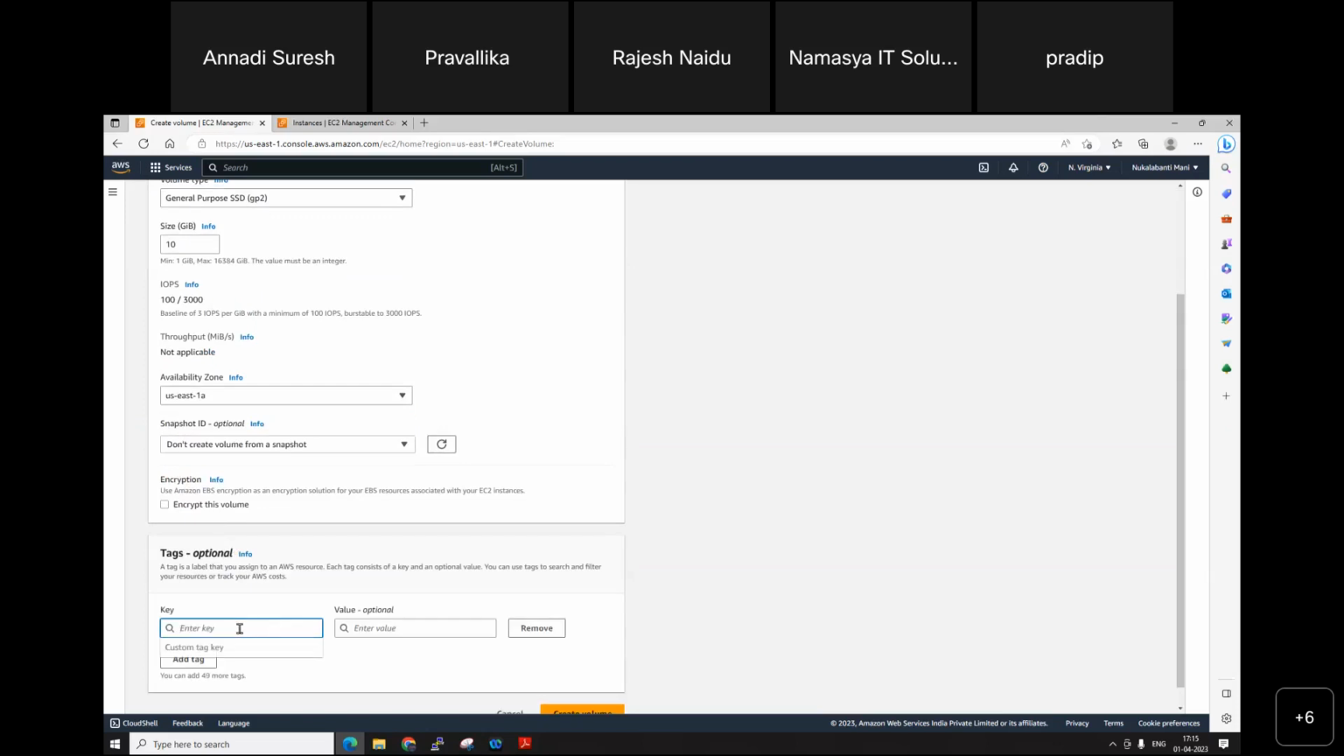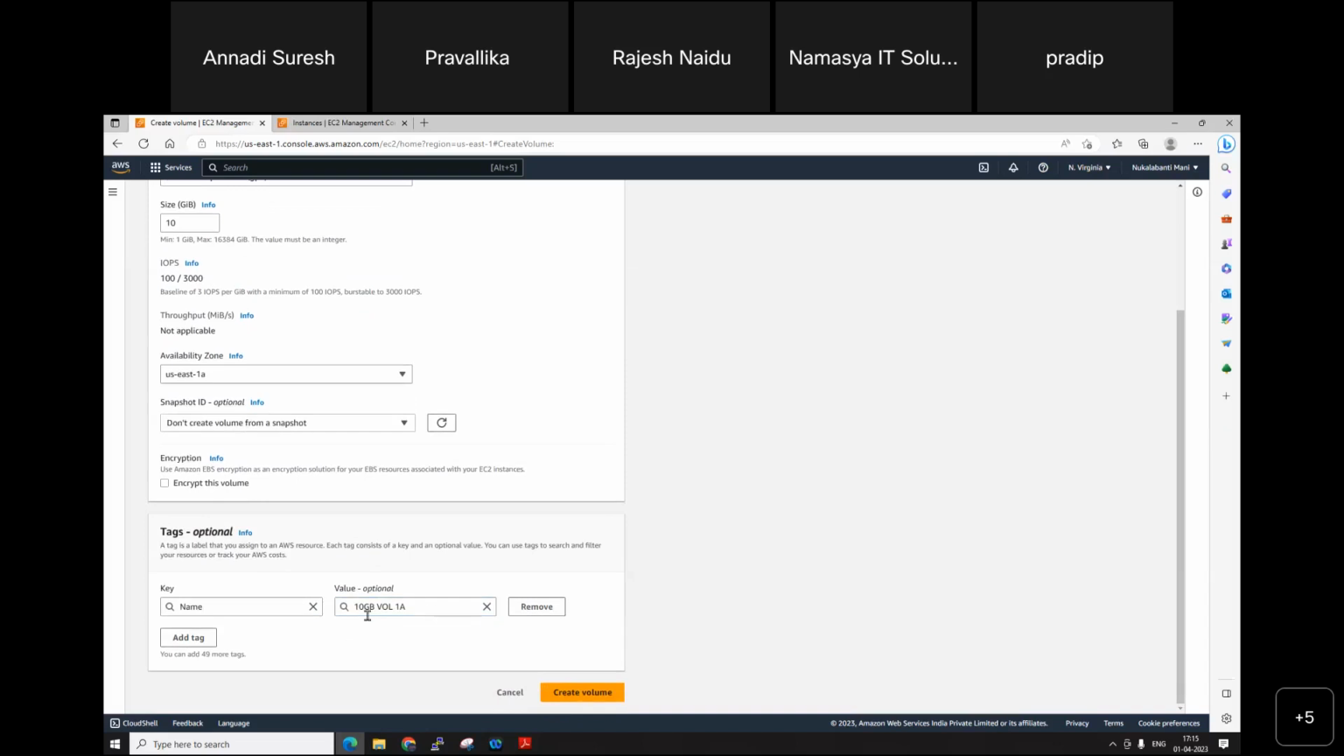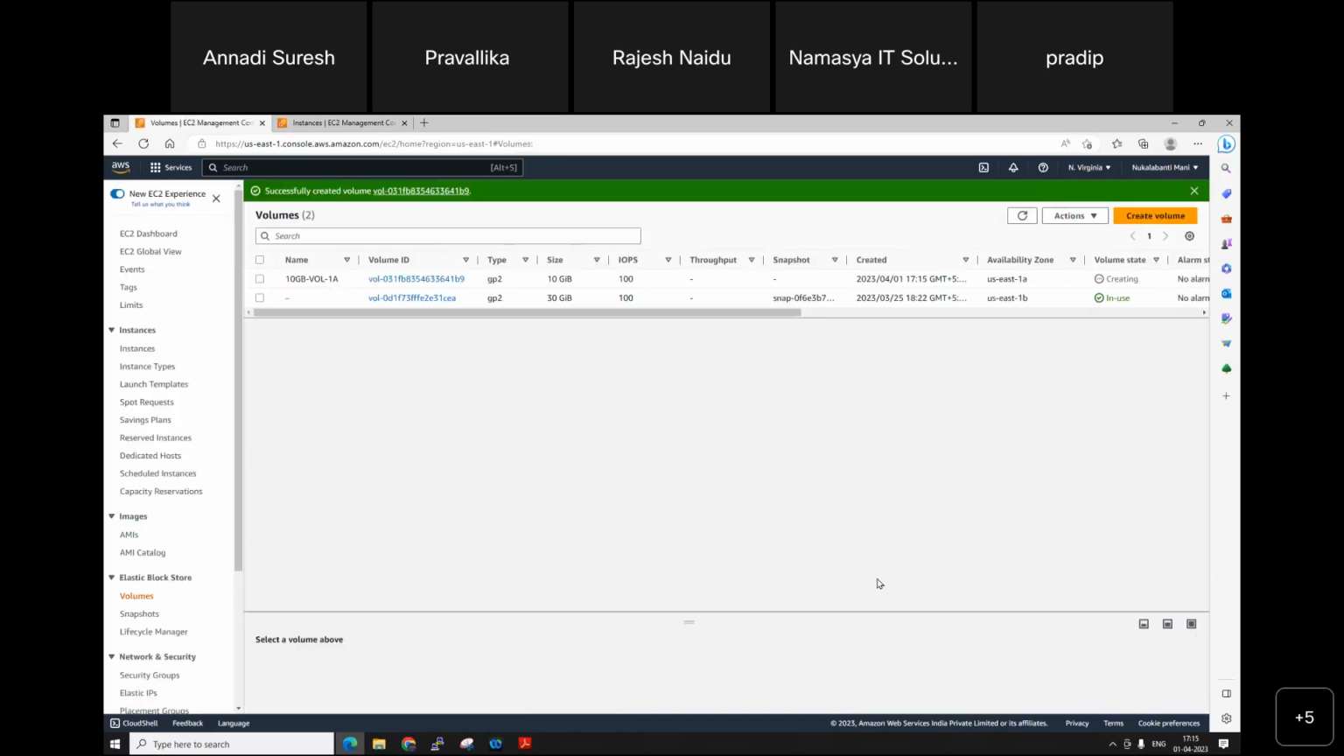I'm going to give the name. What's the name here? So maybe I can give that 10 GB volume in 1A. This is the name I'm creating it. So instead of giving a space, I'm giving hyphens for better visibility. Create a volume. Now the volume is creating, please wait.